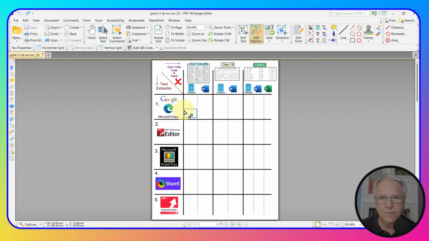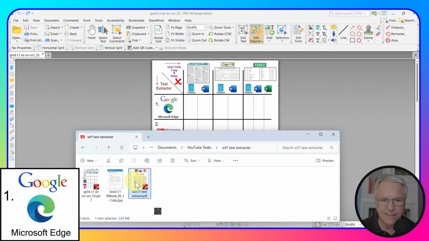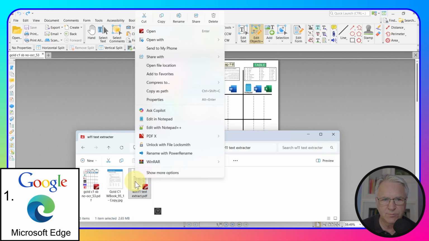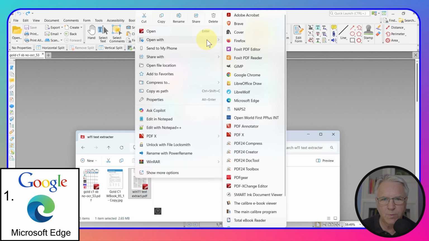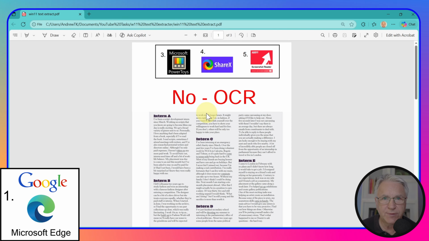Okay, so let's start off with Microsoft Edge. Let's go to our text. I'm going to right click and open it with Microsoft Edge. Now here, where it's not OCR'd, this word was written by me, so it is OCR'd. But notice here, I can't do anything with this text. I can't highlight it. So it does have to be OCR'd. I'll just zoom in a bit more.